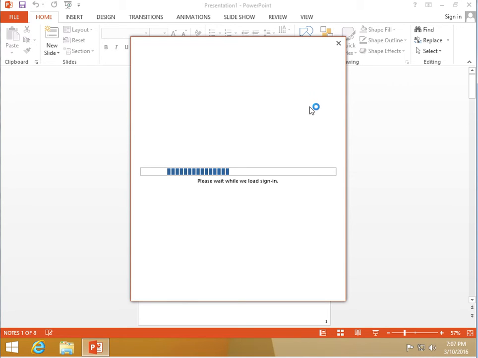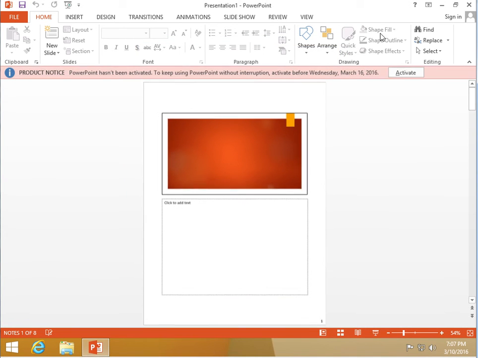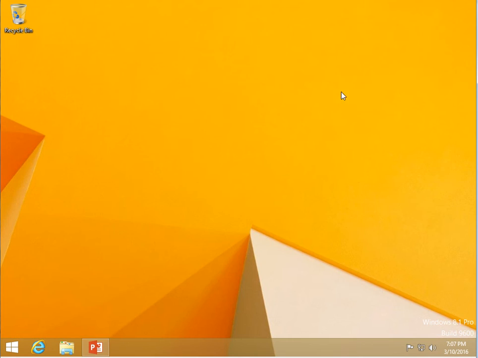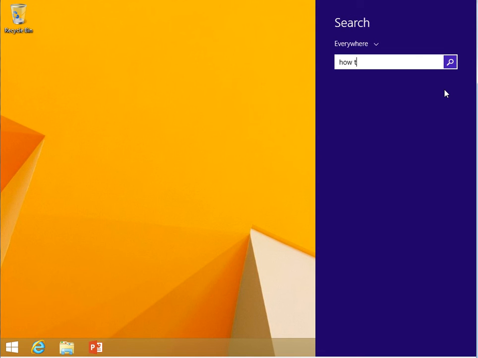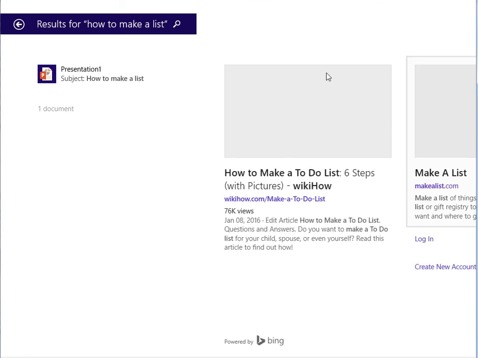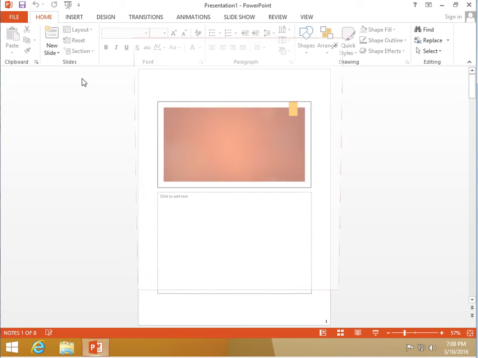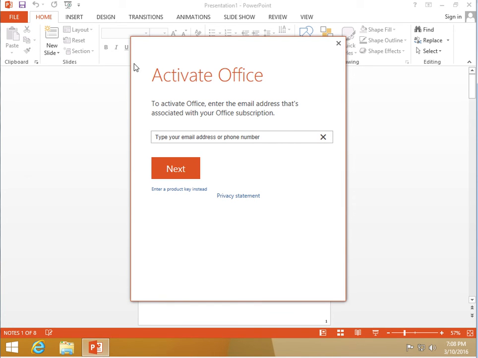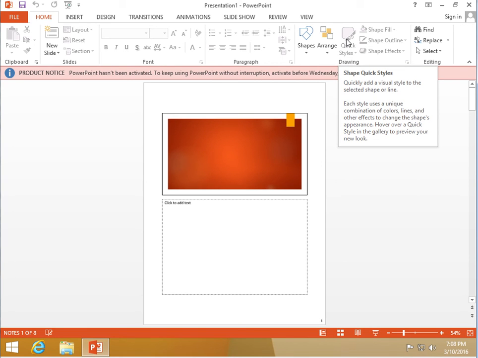That's pretty cool. It's going to ask me to activate Office. I'm not going to do that right now. If you have a product key, you won't get that nag screen. That's okay. Let's say that I wanted to search for how to make a list. Hey, looky there, subject, how to make a list. So it does behoove you to put in this information, because then this information becomes indexed in your operating system and you can search based off of these fields.